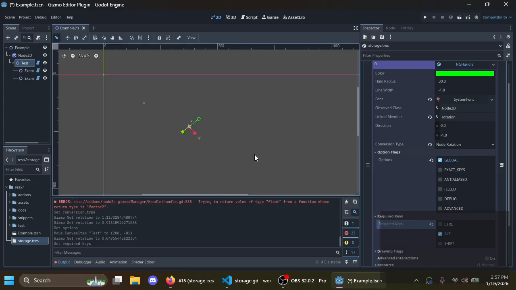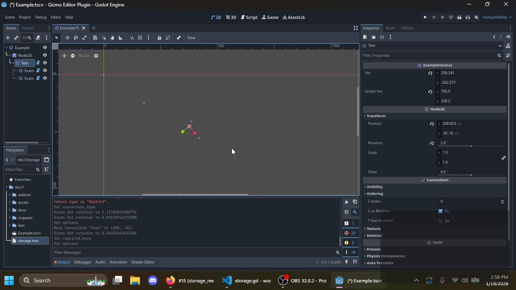Now we might not want it to show up if we press Control also. See, pressing Control and Alt sets these to become scaling gizmos rather than translation gizmos. So I only want the rotation gizmo to show up when I'm pressing Alt and not when I'm pressing Control. So I'm going to set on the exact keys option, and that'll do it. Now if I press Control and Alt, only the scaling gizmos come up. But if I press Alt alone, both the translation gizmos and the rotation gizmo come up simultaneously.